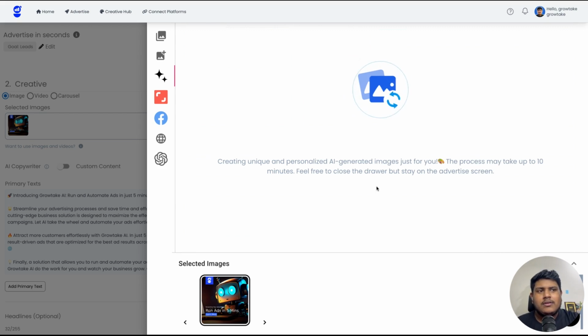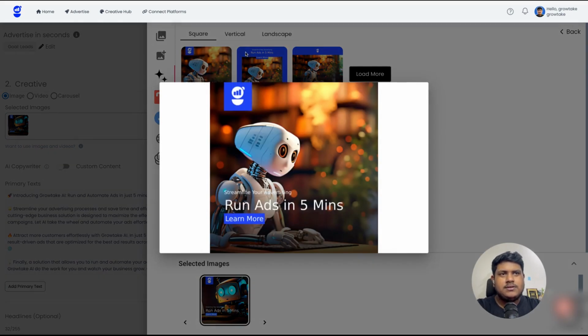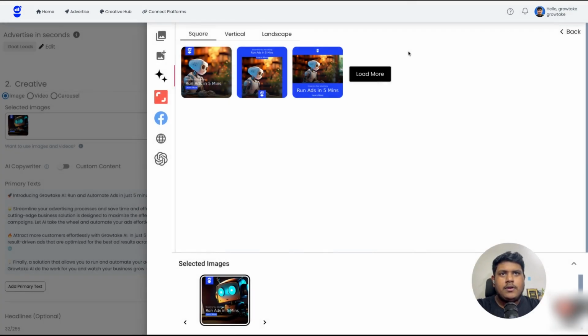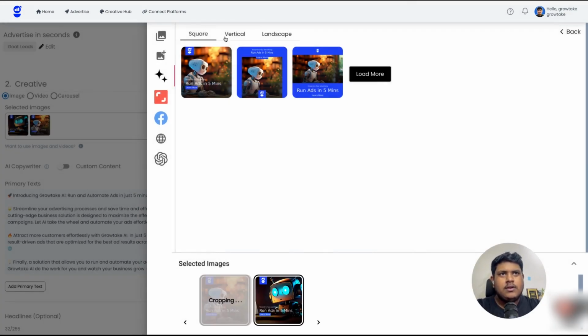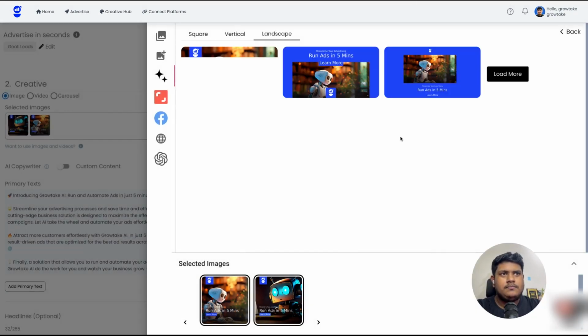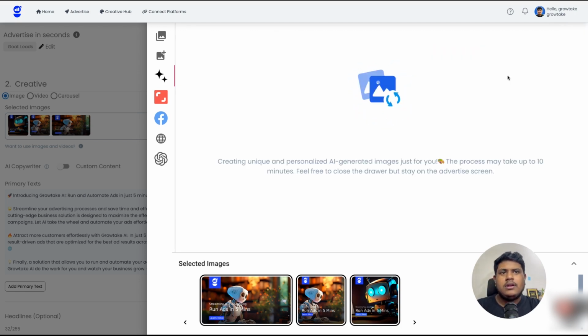So it will create various types of graphics for you. Okay, so here you can see all of the generated graphics. According to your preference you can choose, and also it will create vertical, like story format, and also landscape format. Here you can choose that. And also if you need more variation of graphics, just click load more. It will create hundreds of ad graphics for you.